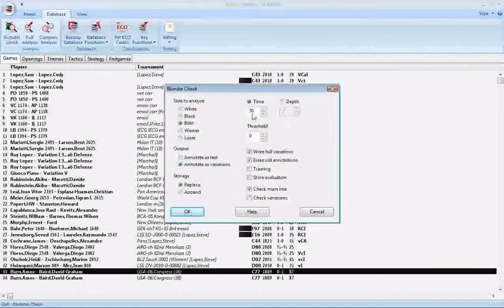Set my parameters. I'm going to give it, well, we'll give it 40 seconds just for chuckles, because I'm probably not going to let it run the whole way through the game anyway. I want a threshold value of 30, and I don't really care if it does any training. I do want it to store the evaluation. It doesn't have any annotations, but we'll uncheck Erase Old Annotations, annotate as variations, replace, and we're ready to go.